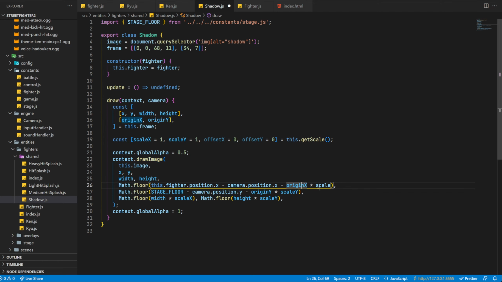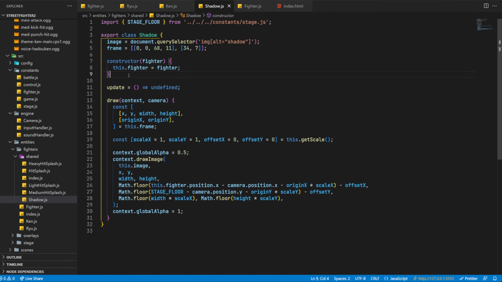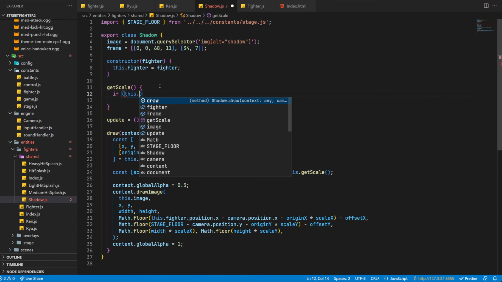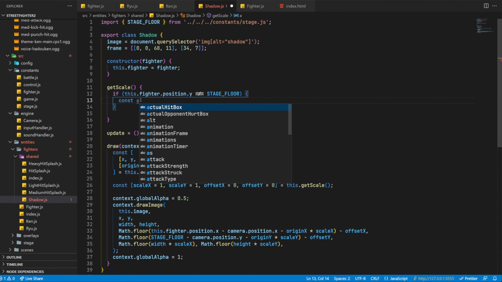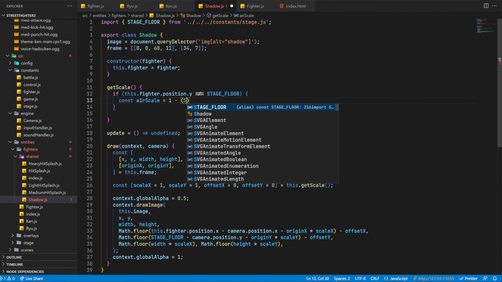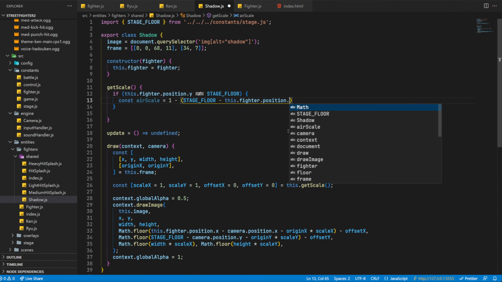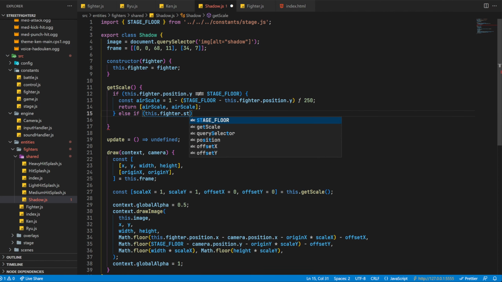Before we create the new function, let's quickly accommodate these new values in the drawImage call, adding them to the destination arguments. Let's go ahead and create the getScale function now, and add the different variations of the shadow we'll use, starting with the one we've had up till now. We'll check if the fighter is in the air by comparing their Y position to the stage floor constant, because if they are, we'll paste in the code we removed earlier, as this scales the shadow depending on how far the fighter is away from the ground. We'll set this to an air scale variable and return back this value twice within an array, presenting the X and Y scaling values. Next, we'll check to see if the fighter's current state has the new shadow property.